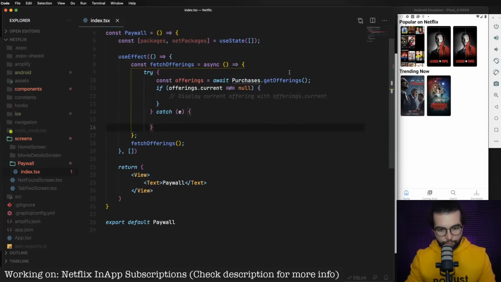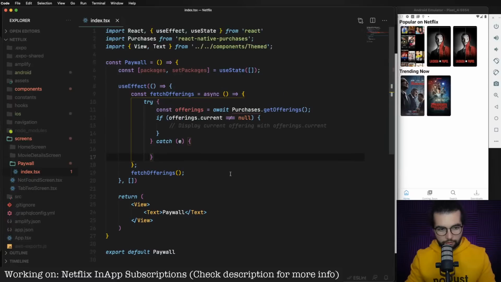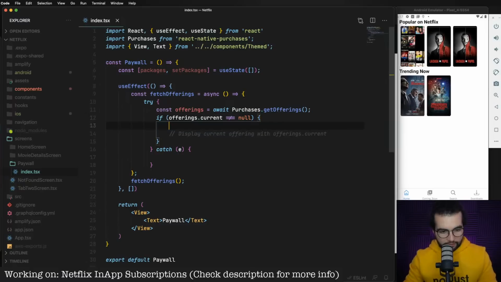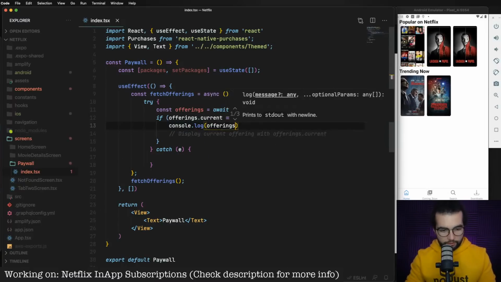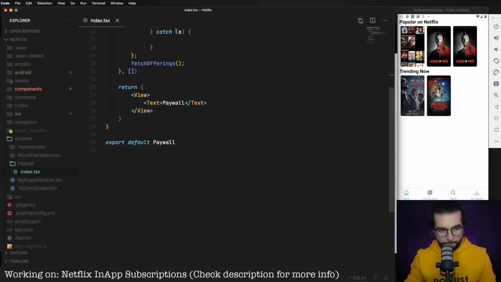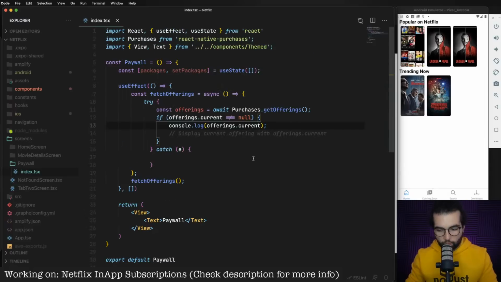Can you import automatically? Yeah, like that. Let's in here console log offerings dot current and see what values we receive there.